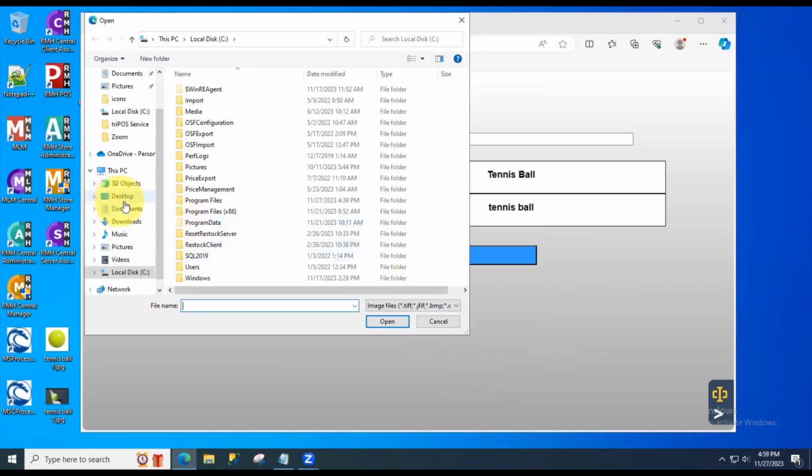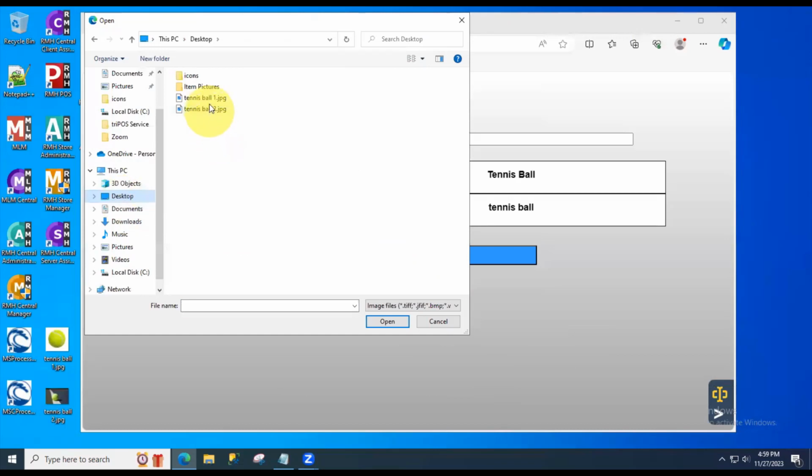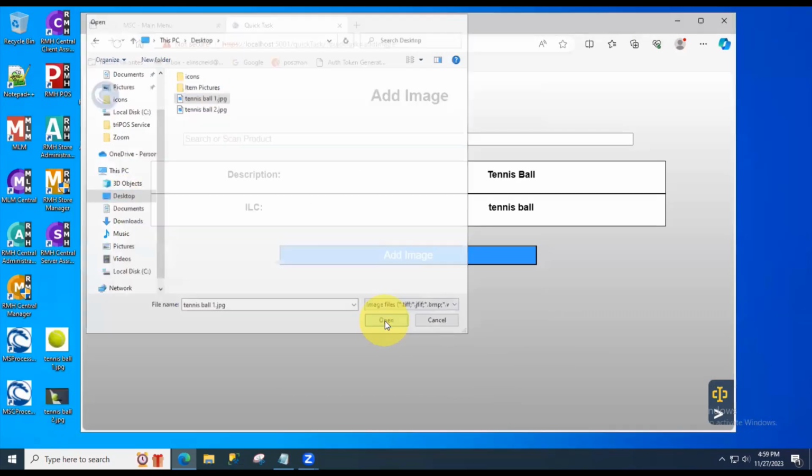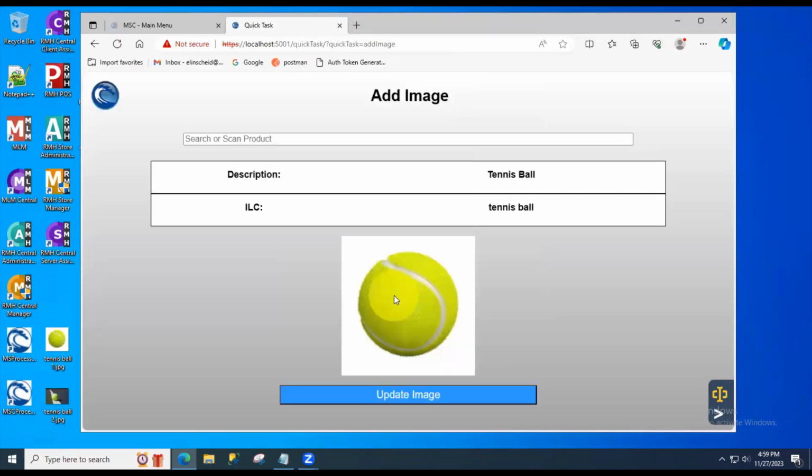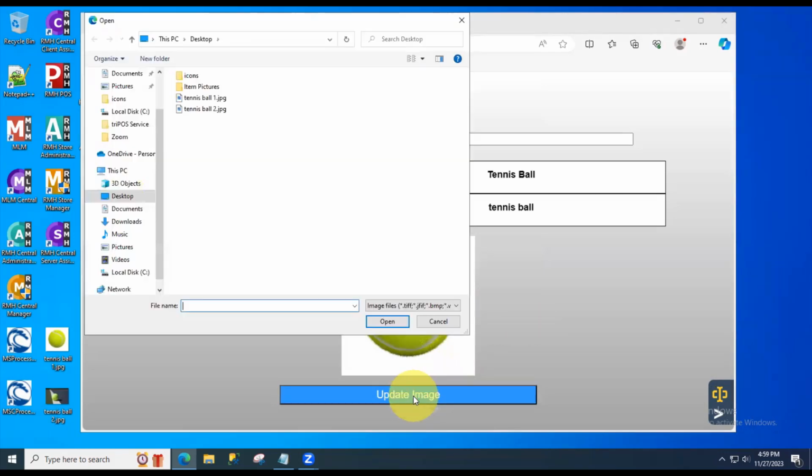This will open a file browser window, allowing you to navigate and select the desired image file. Once you've selected the image, click Open to upload it. The image will be associated with the item, and it will be displayed on the screen. If you wish to replace the existing image with a different one, click on the Update Image button.